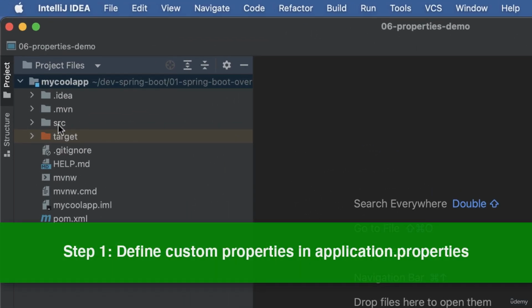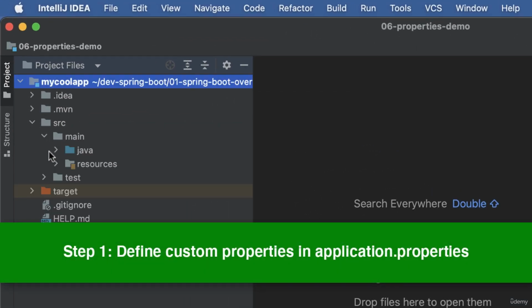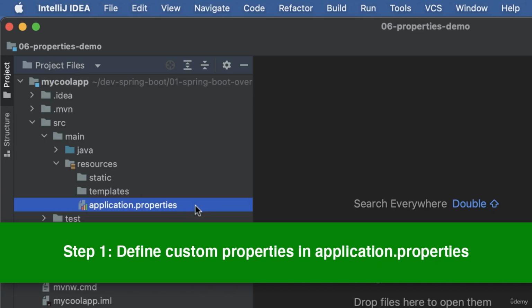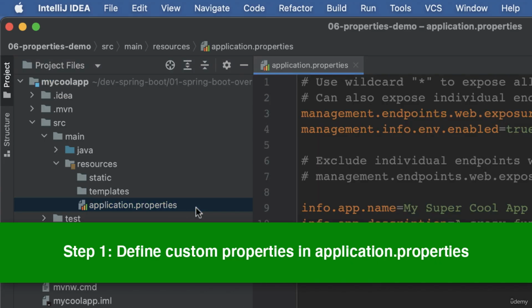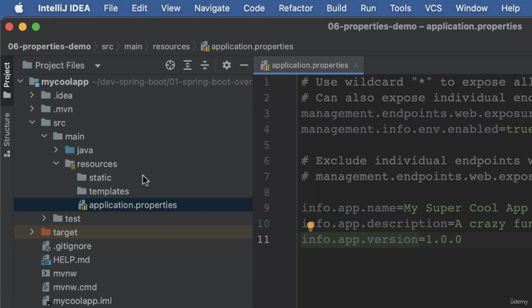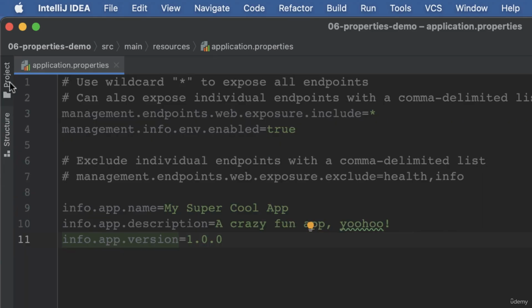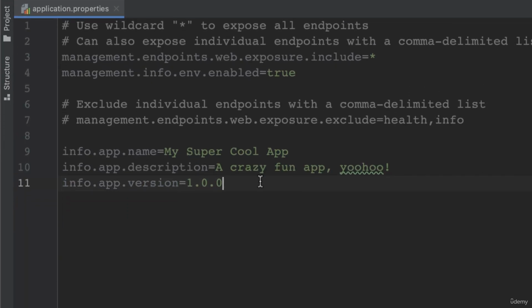So I'll just move down to my application.properties. So that's my step one of defining my custom properties in application.properties. Expand this window here. And remember, application.properties, that's the standard Spring Boot properties file name that we can use to add our own custom properties.